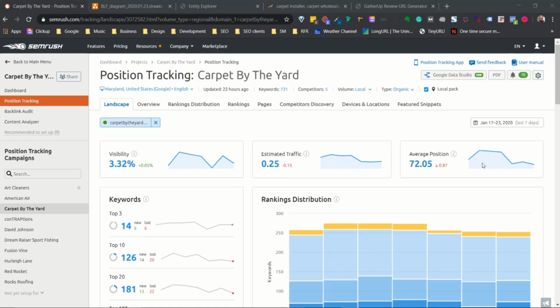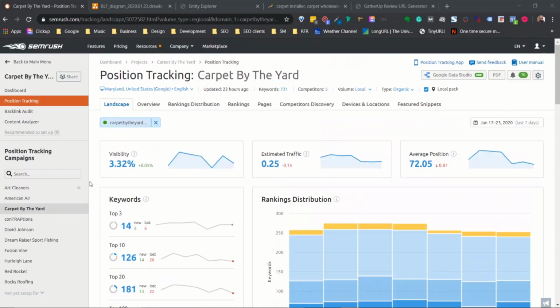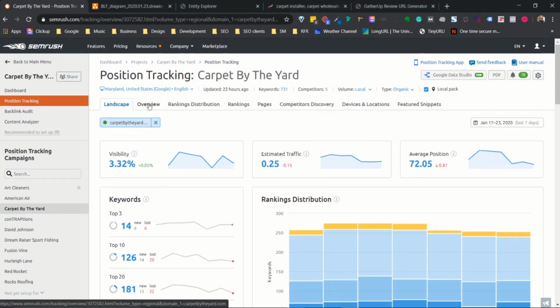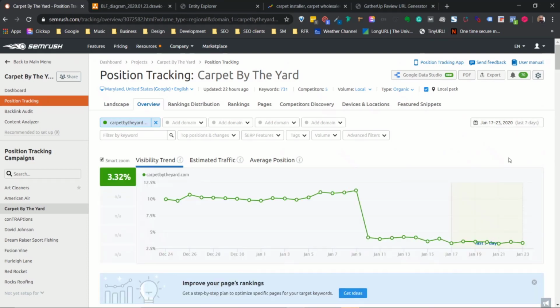So obviously average position, they've not done so great there, but let's look at Carpet by the Yard, their overview. Yeah, but if you go back and look at where they were when we first started 3 months ago and compare that to today. Yeah, you can see here their overall visibility as of January, they really took a hit there.